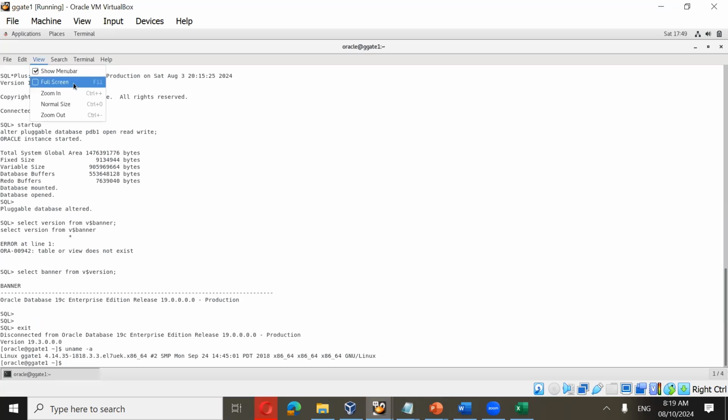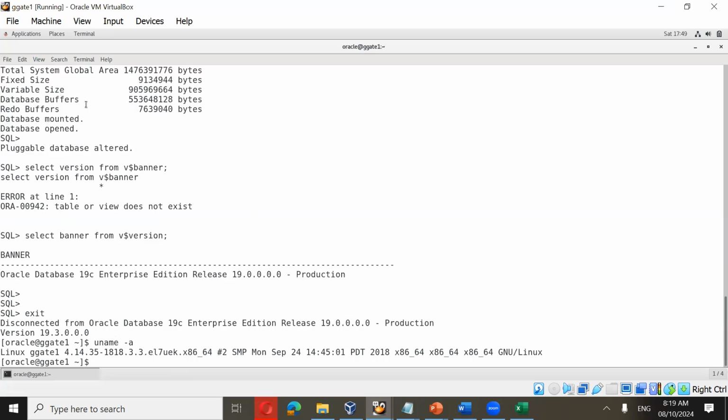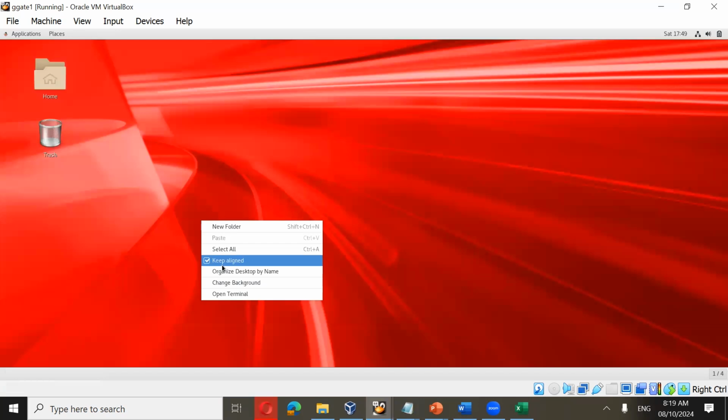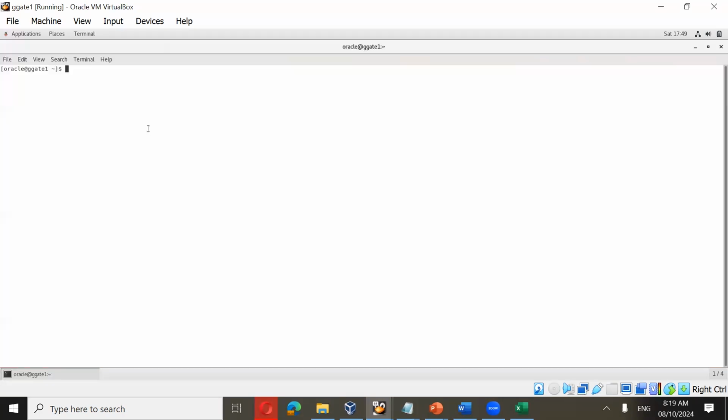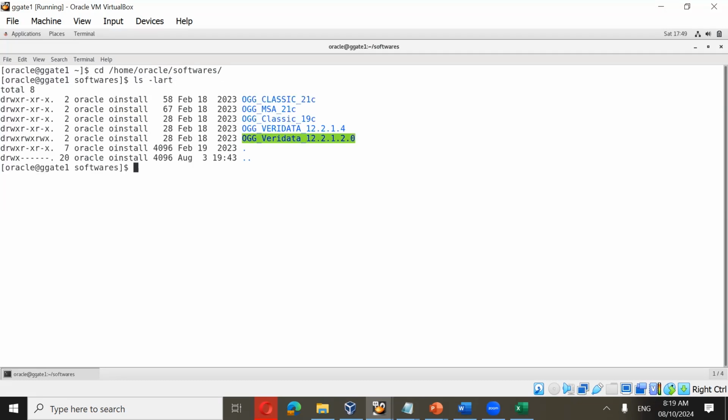So let me show you. The softwares are present under slash home slash Oracle slash software. Under here you can find all binaries related to classic architecture 21C, microservices 21C. Then I have also made available classic 19C as well. And then you have got Veridata 12.2.1.4 as well as 12.2.1.2. All these binaries are available under slash home slash Oracle slash software.